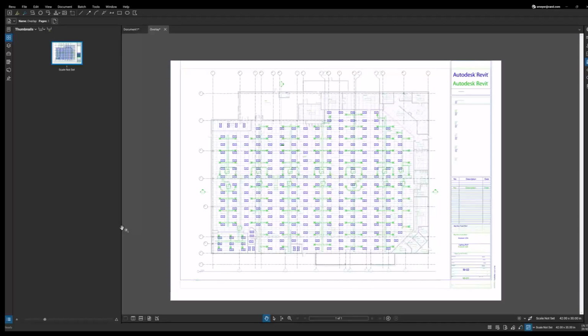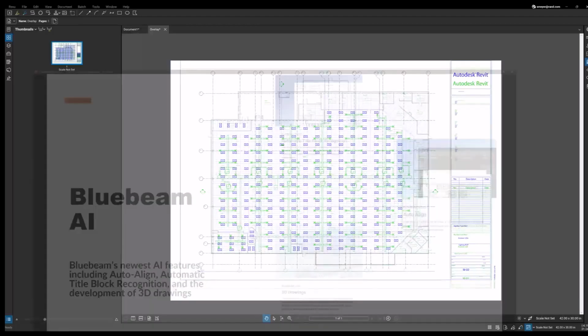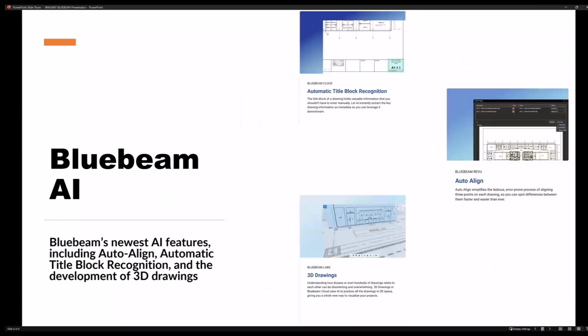We are still at the beginning stages of this. Some of the focuses here as we move forward are going to be things like that title block recognition. Again, that's one of those things that's happening without us even knowing it. That auto align function, using AI to read through and understand exactly where those drawings need to be linked.